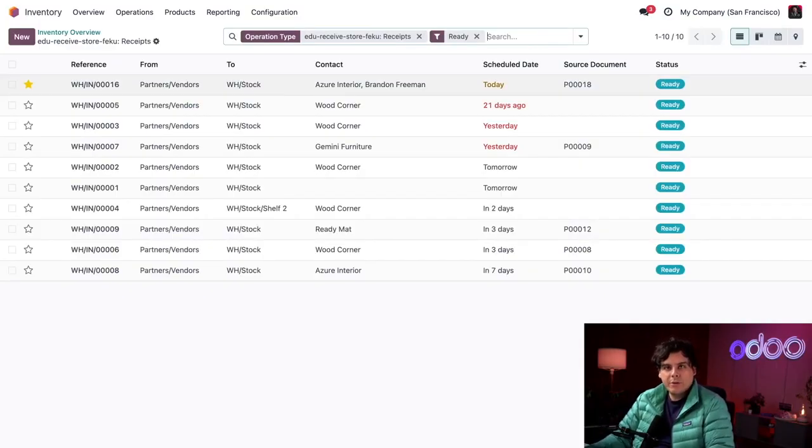So when a purchase order, aka a PO for my acronym lovers, is confirmed inside of the purchase application, it creates a receipt here inside of inventory. This helps us make sure purchased items actually arrive and are recorded properly inside of Odoo.